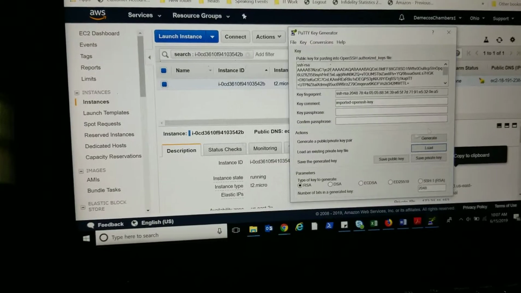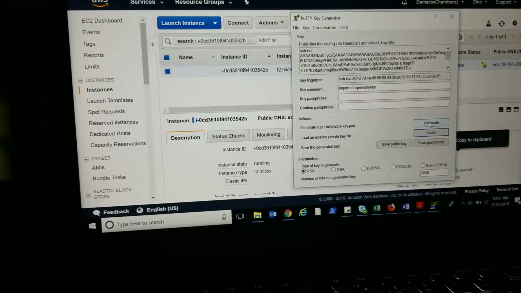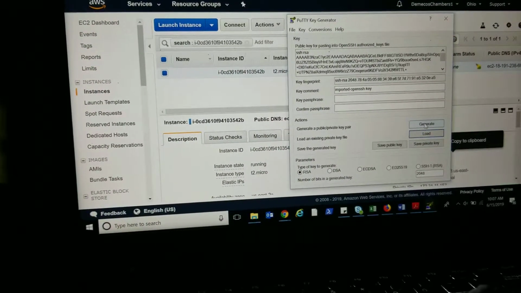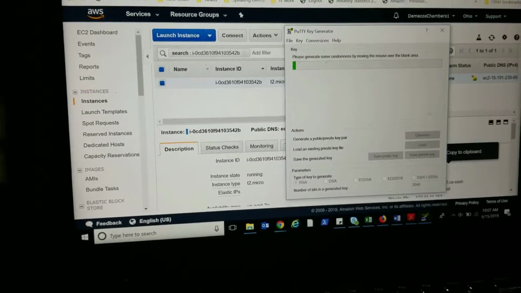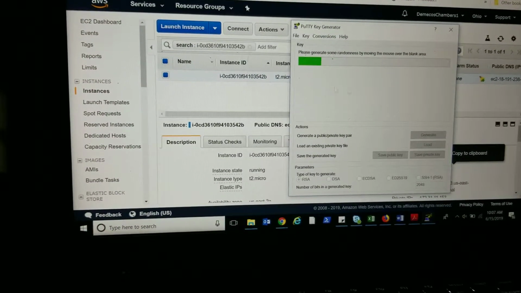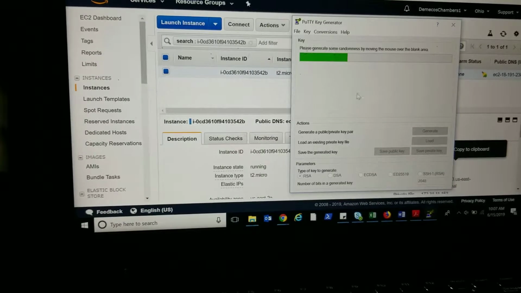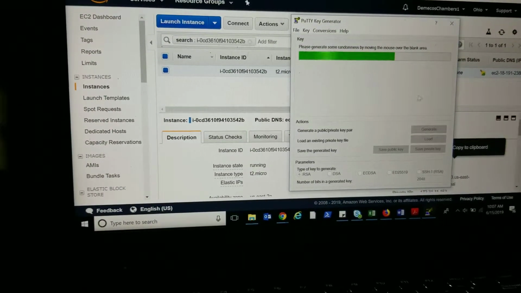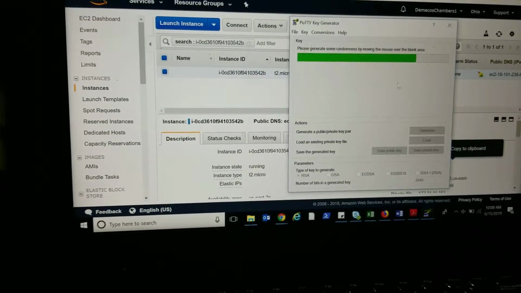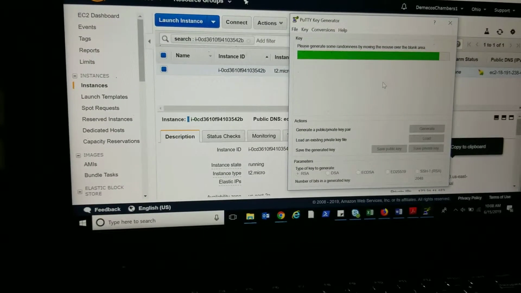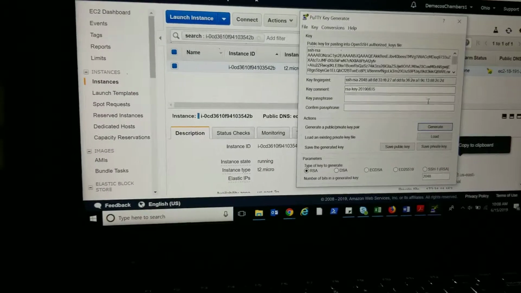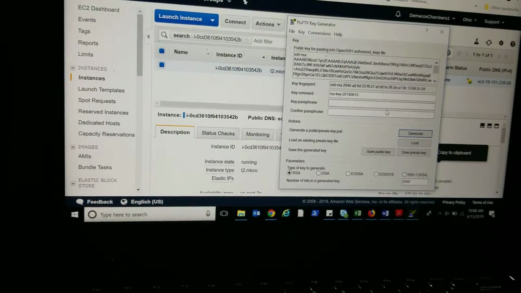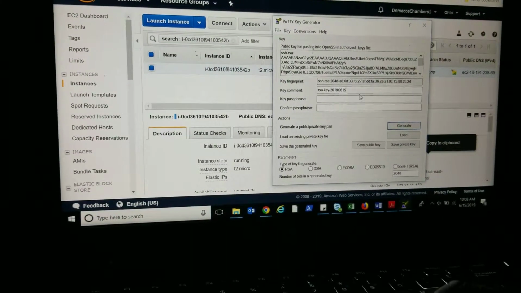Cool. Then you're going to generate a PPK file. Now, move the mouse in here. It just helps move that load bar faster. Plus, it tells you, please generate some randomness by moving the mouse over the blank area. I found this out the hard way because I sat here for like an hour, wondering why this thing wasn't done yet. And I found I had to do that to expedite things. So, all right, it saved it successfully.